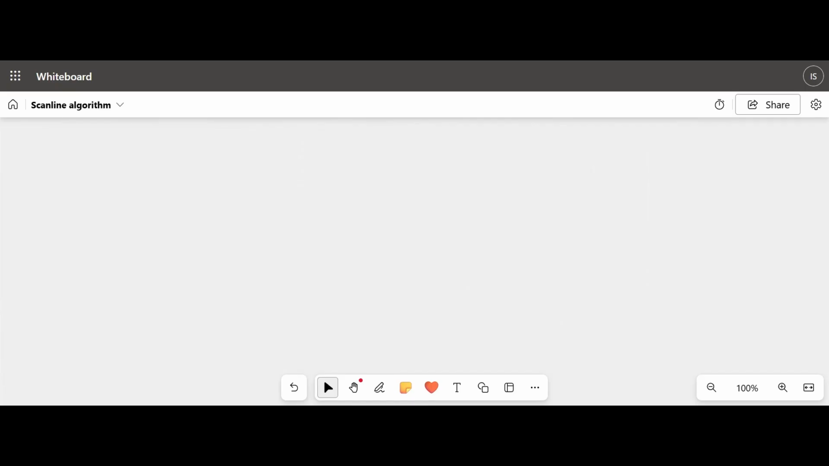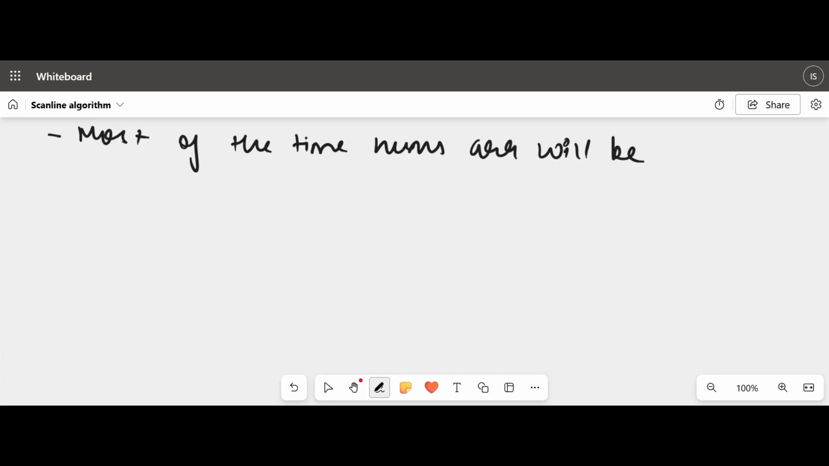Cool. Let me give you one real time example. Just note my point: in most of the questions, most of the time, the nums array will be empty. That means it will be all 0s. You can consider the nums array to be a full 0 0 0 0 array. Now I can give you the real time example.